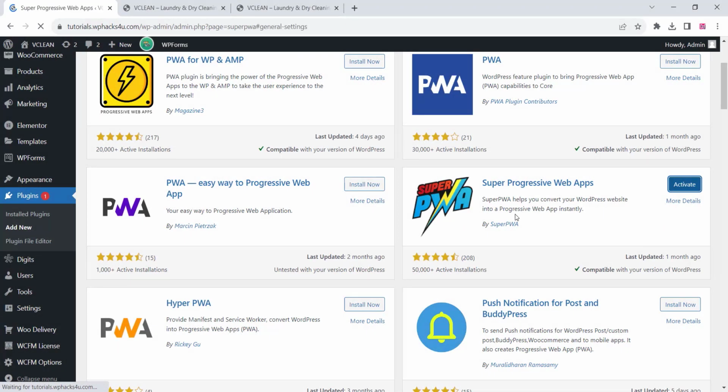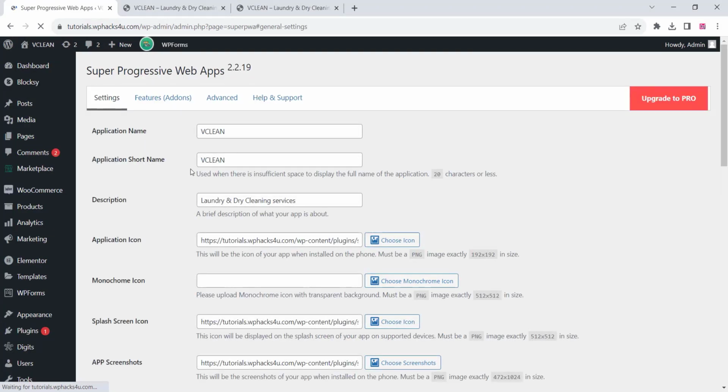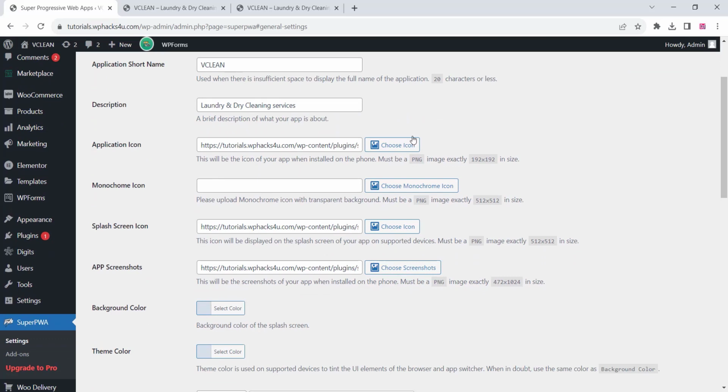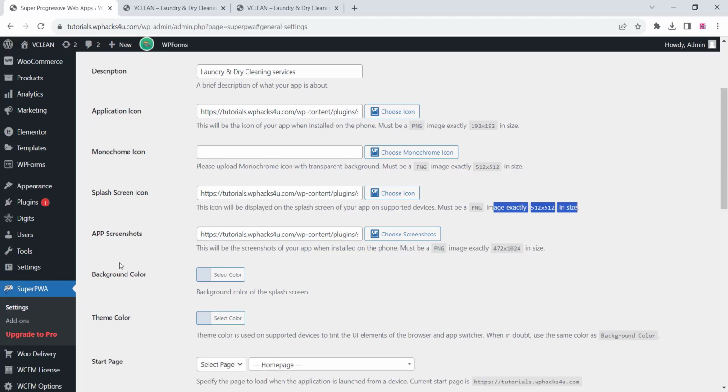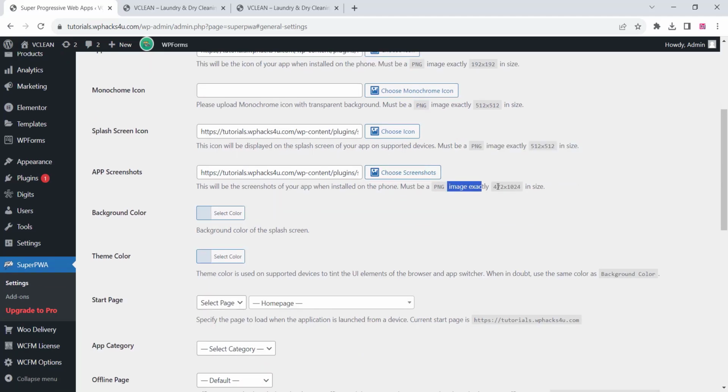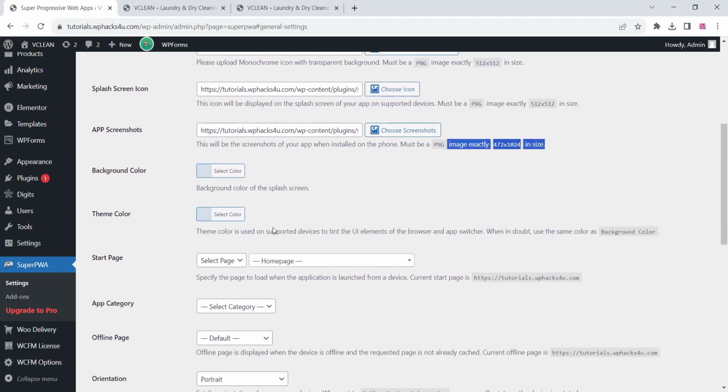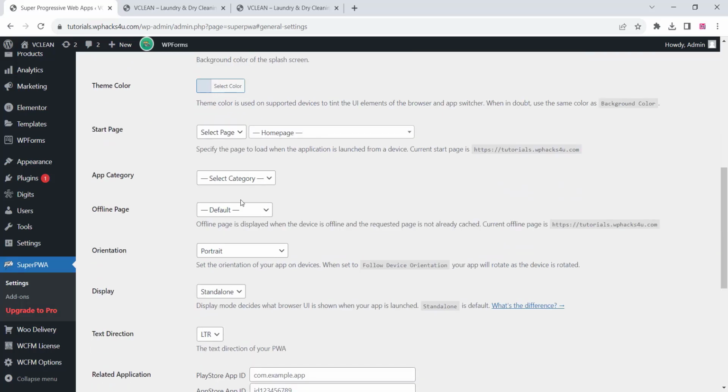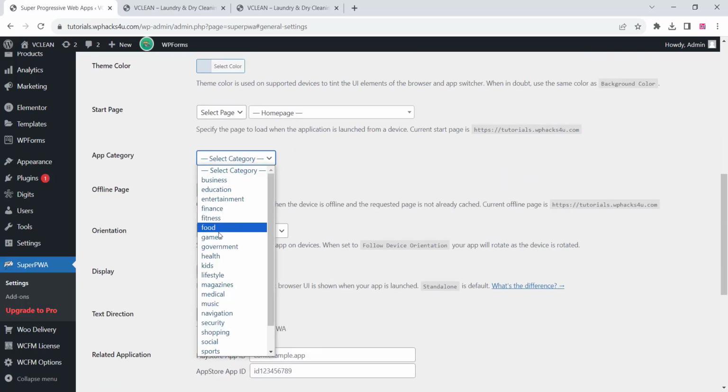Once you activate the plugin, you can go to the plugin settings here and you can add your application name, short name, and application icon and splash screen icon. All the sizes are described in detail on the plugin settings itself. You can add the icon and the images according to that, and you can choose an app category here.